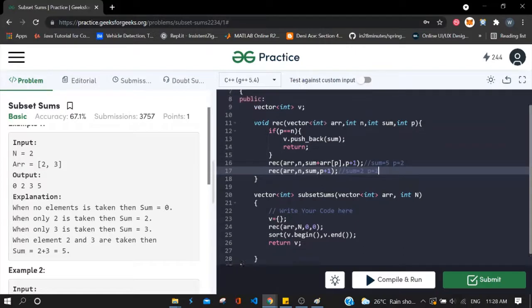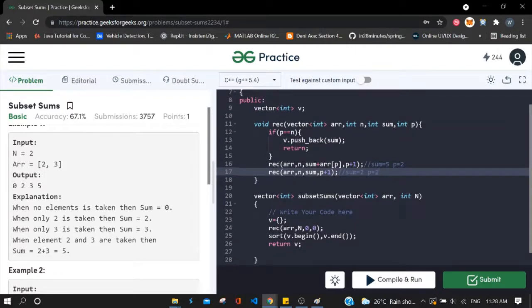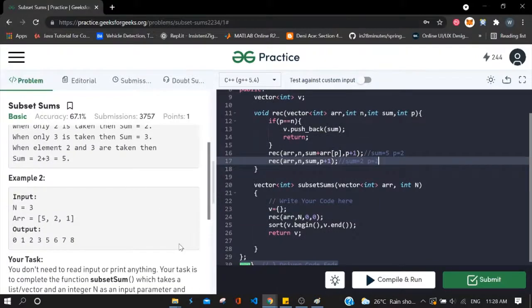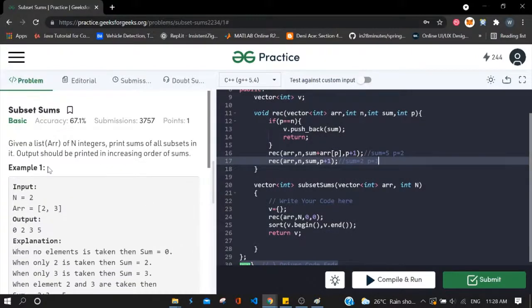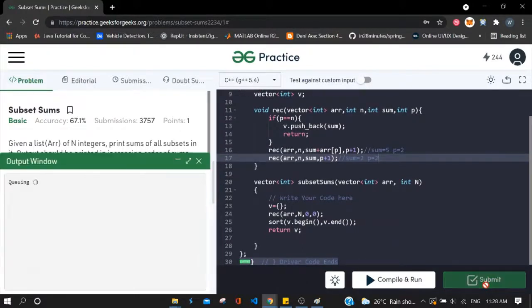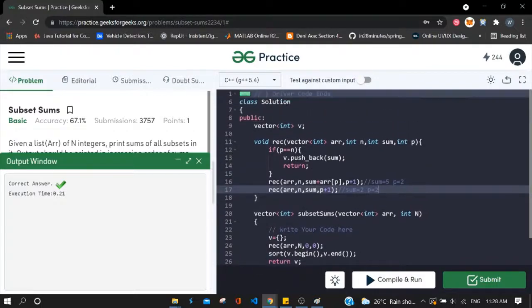Once these values are appended in the vector, we just sort it, because they are asking for the output to be printed in the increasing order of their sums. So I'm sorting over here, and let's submit it. Yeah, it is successful. So this was the recursion approach.